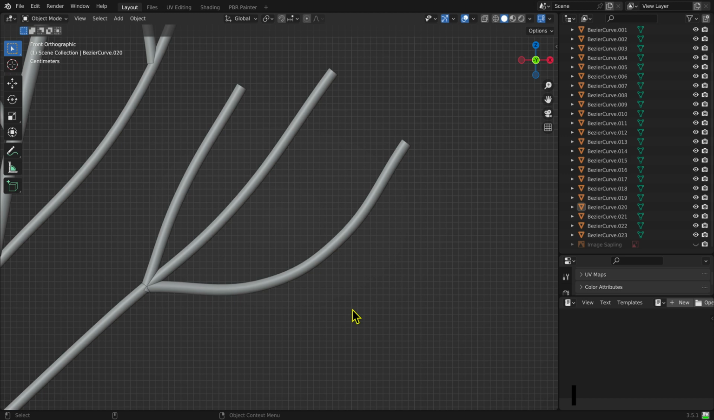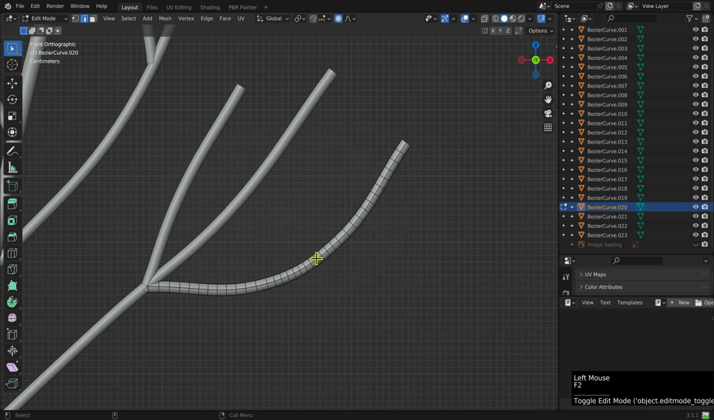A faster sequence for tapering a branch would be to select the branch in Object Mode, then switch to Edit Mode. I use custom keyboard shortcuts F1 and F2 to switch between Object Mode and Edit Mode, but you can use the Tab key or the menus. Select an edge near the tip of one of the branches and zoom in.